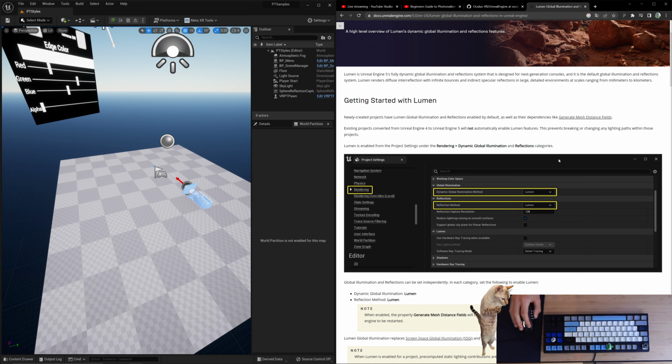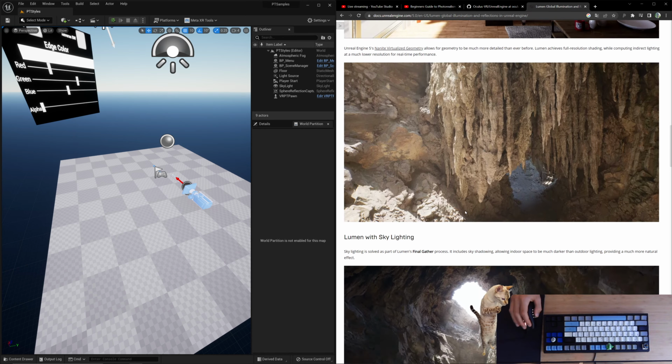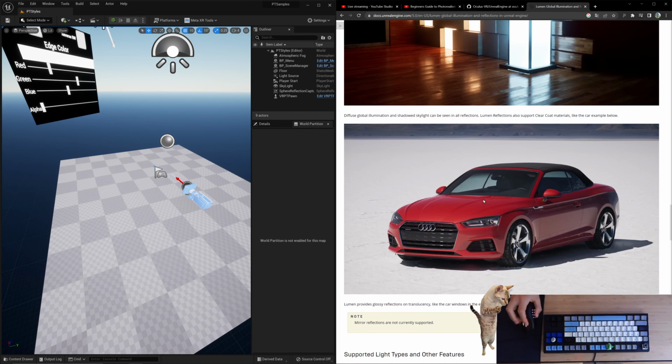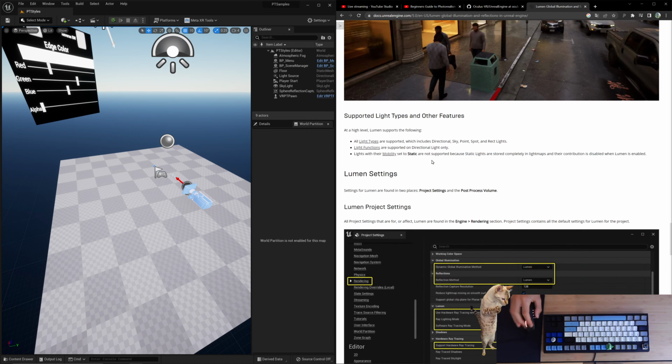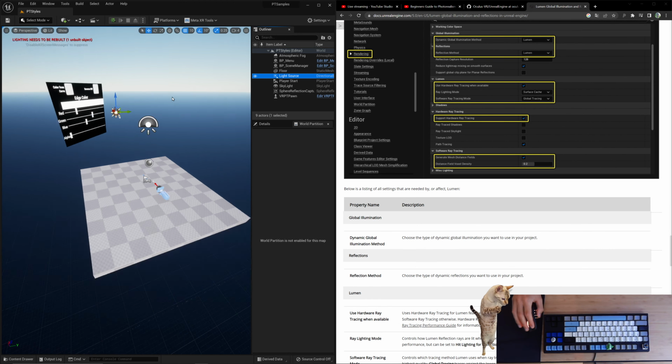Rendering, dynamic global illumination, reflections, and basically it just calculates lighting in real time. So we're actually going to be looking at some lighting. I don't think this is going to be Lumen lighting, but it should be interesting.